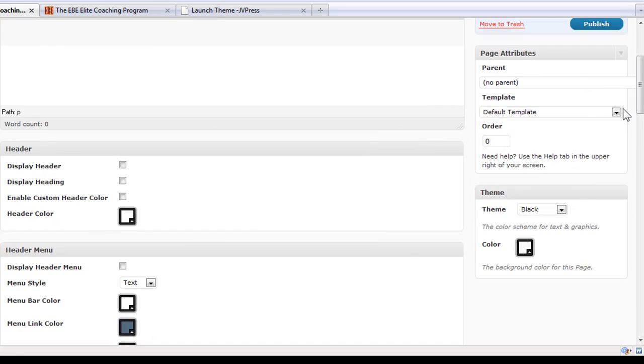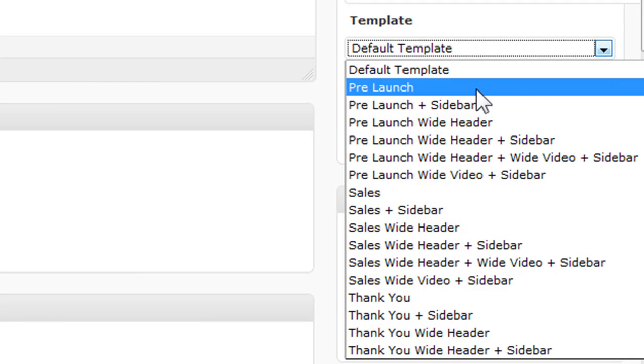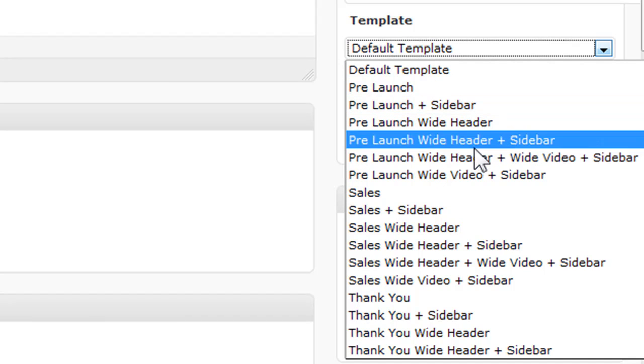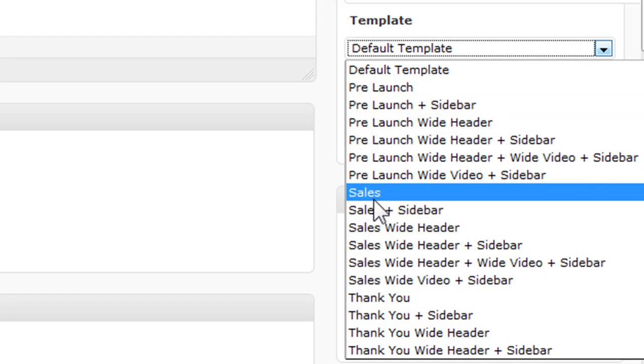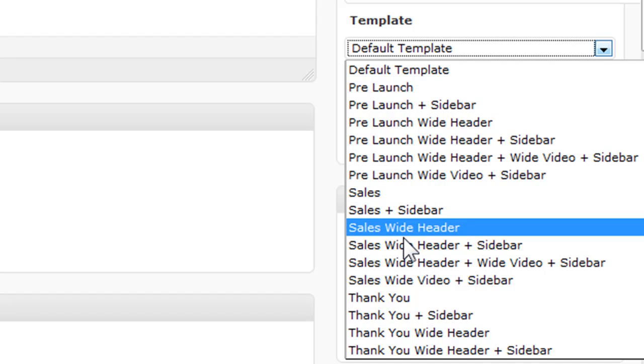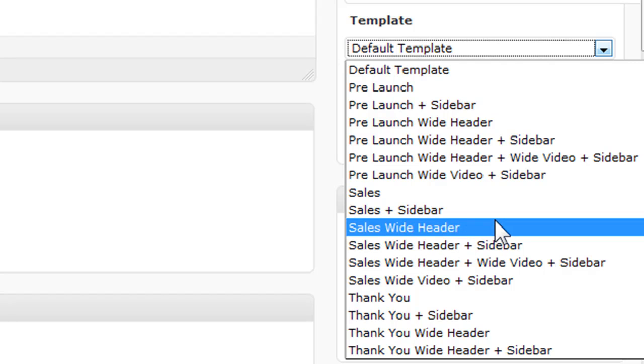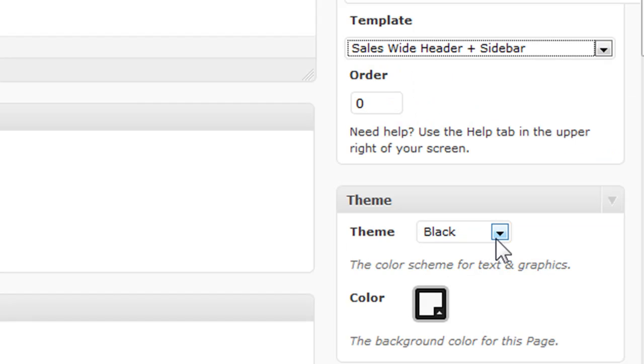But I want to show you the different templates that you have a choice of getting. These are pre-launch templates that give you a sidebar, and I'm going to show you exactly what that is. You can have a wide or a short header. You can also have a sales page. The sales pages are great because when you want the buy now button or add to cart button to show up automatically, it will do it at a certain time that a video is playing. So I'm just going to grab one of these right here.